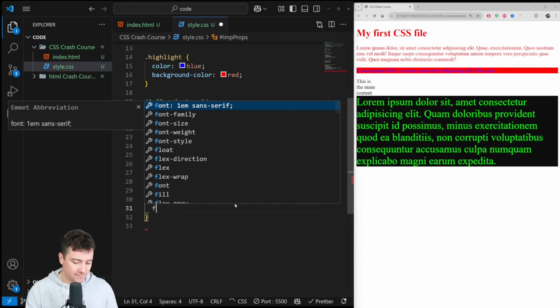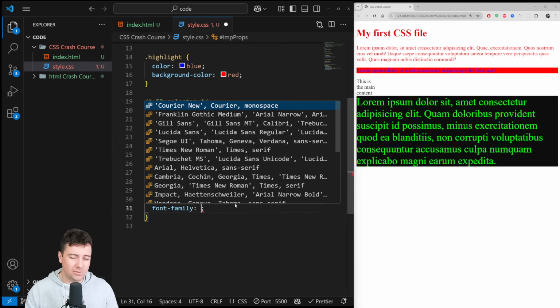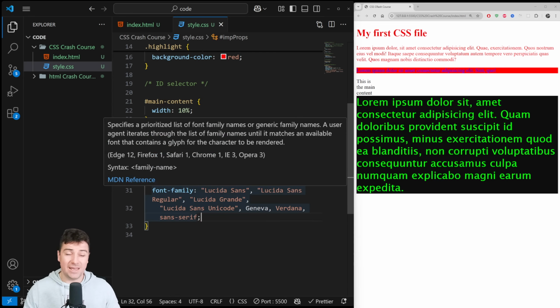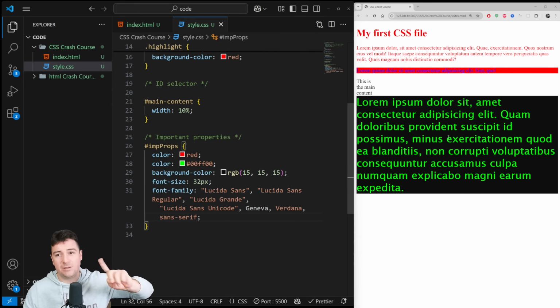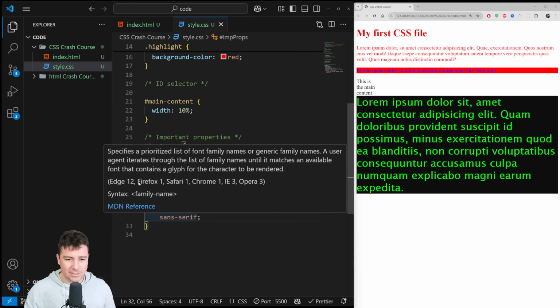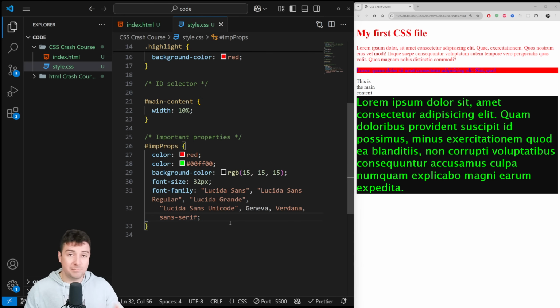Then we have font family. Usually you only have a couple of font families, and you can just change the font family. They differ depending on the operating system and browser, so Mac and PC have different fonts. Let's say Microsoft Edge and Safari have different fonts. So this can be used for Edge, Firefox, Safari, Chrome, Internet Explorer, and Opera. So basically you're changing the font.